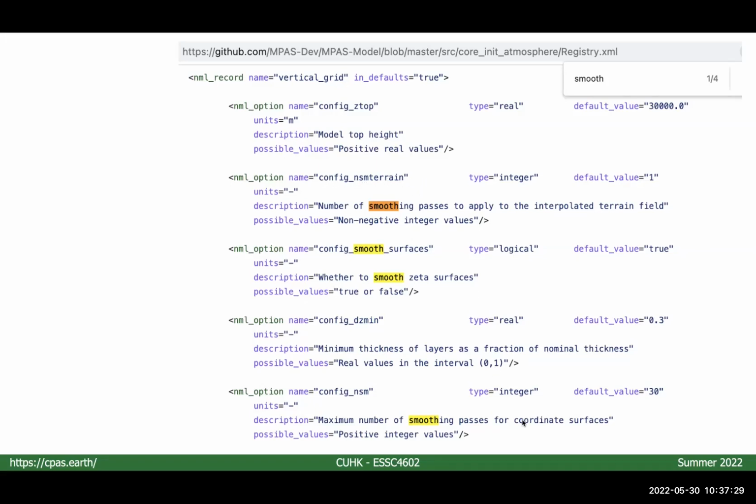And then another configuration is the maximum number of smoothing passes for coordinate surfaces, which means the upper surfaces. And the default is more. So these workflows have already been integrated into the mesh generation and real simulation job. And after the jobs are run, you will see the results in init.nc and also your associated output files.